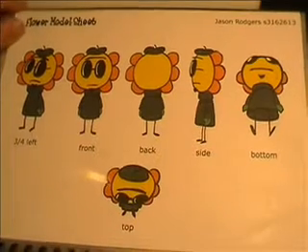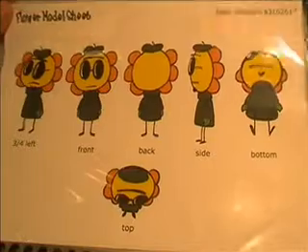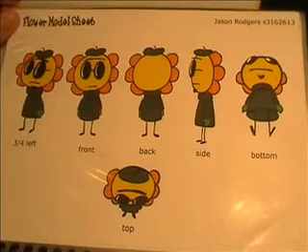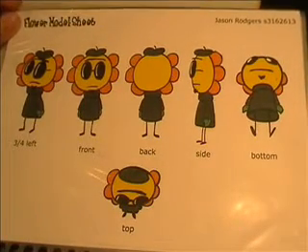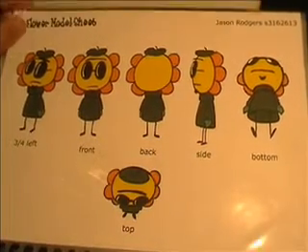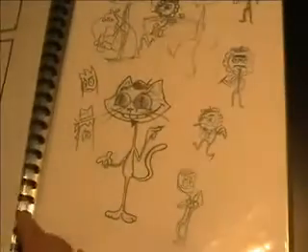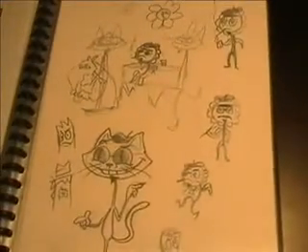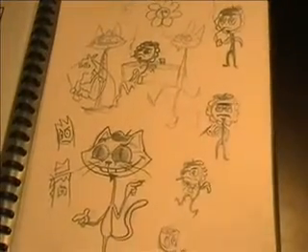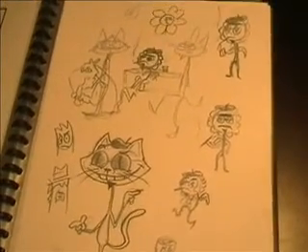Okay, here you can see a model sheet from my animation Flowers Have Feelings Too, and I just wanted to show you the roughing stage that I went through when I was just coming up with ideas for the story and for the characters. And here, as you can see, I've scanned in some of the pages from my sketchbook.